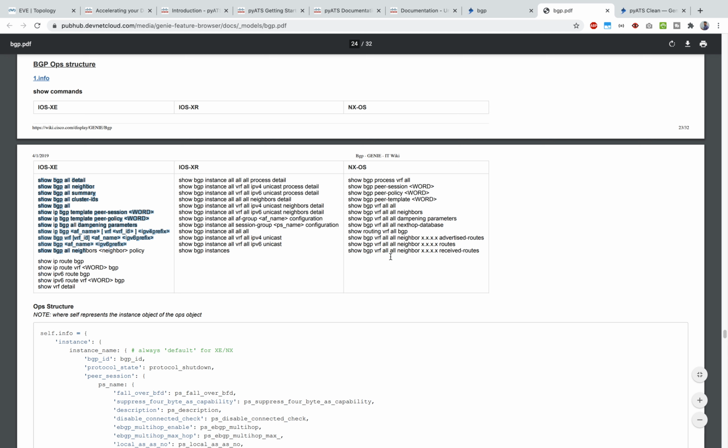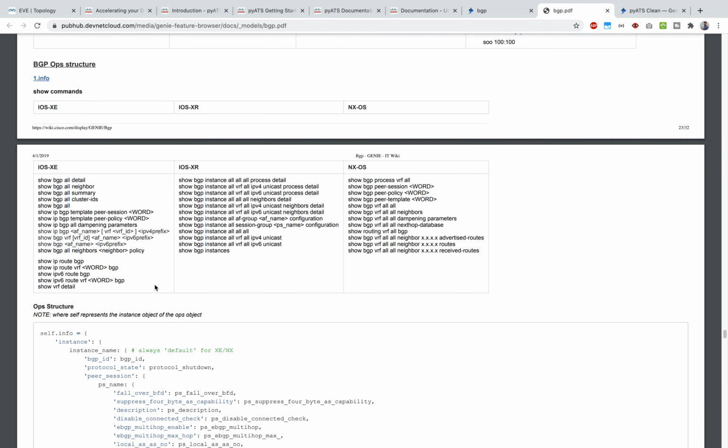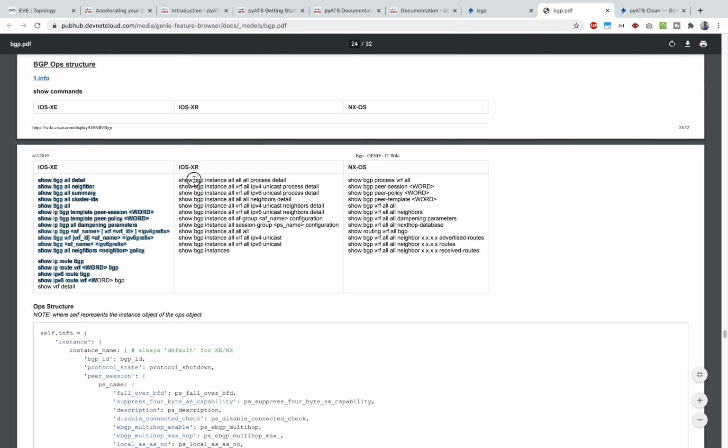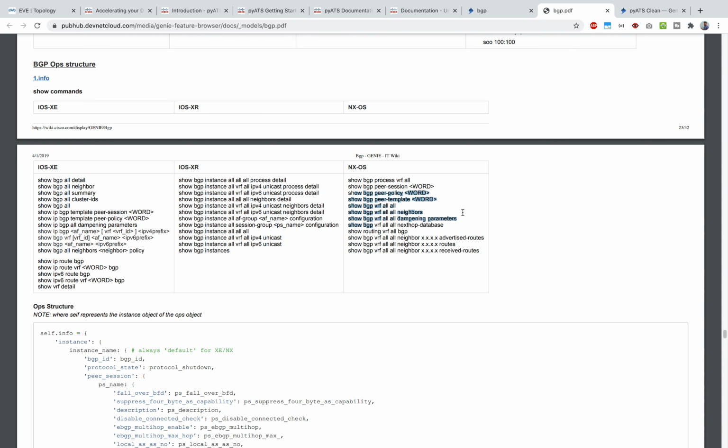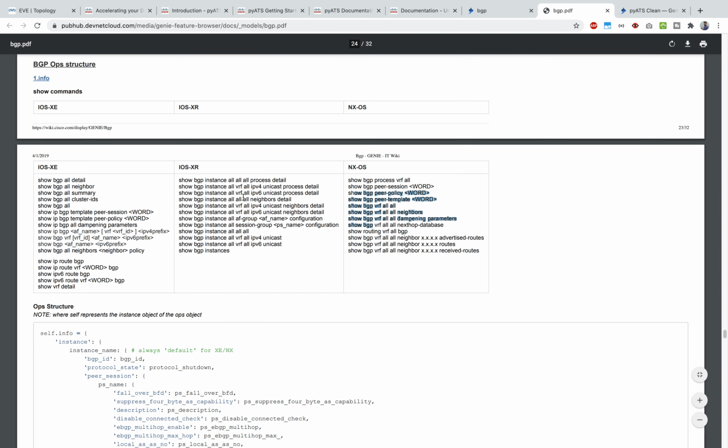This is why I like to say it is platform agnostic. pyATS will do the job for you. You just need to tell pyATS to go and run BGP, and it is going to internally figure out that for iOS XE, these are the things which are important. For XR, this is what it has to run, and for Nexus. It is going to capture all this and call it a BGP operational structure. Let's run that now.